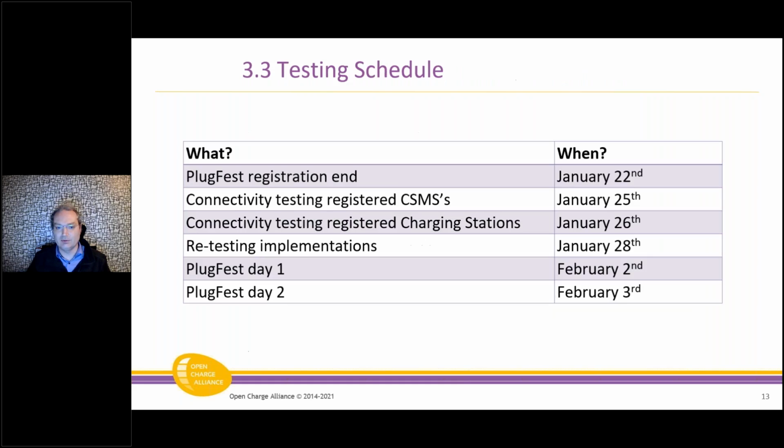So to give you an overview of the schedule for the next Plugfest, the registration ends on the 22nd. That's on a Friday. Then we have connectivity testing with the registered CSMSs. That will be done on the Monday, the 25th. And on Tuesday the 26th, we have the charging station connectivity testing. On the 28th, that's Thursday, we have the retesting of the implementations if we couldn't get them up and running on the first 2 days. And then after that, the planning is made, and the Plugfest, for completeness, is also mentioned here on February 2nd and 3rd.